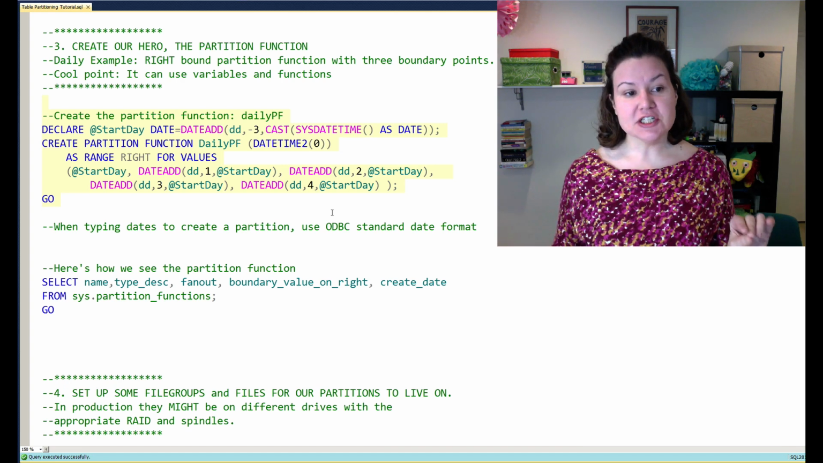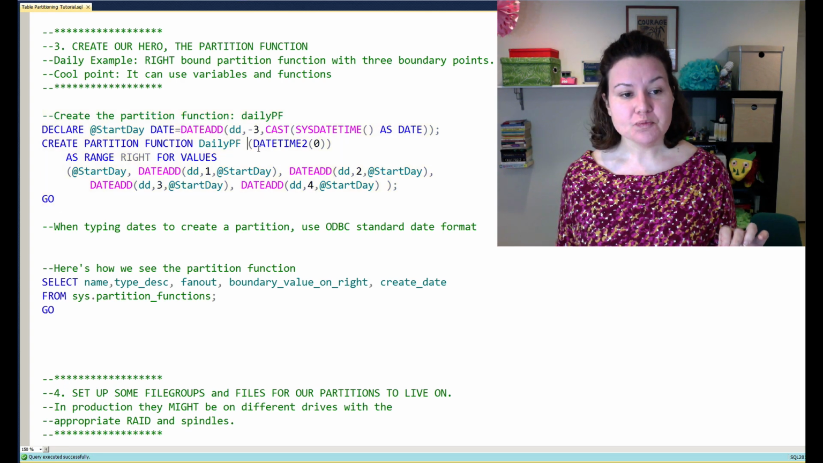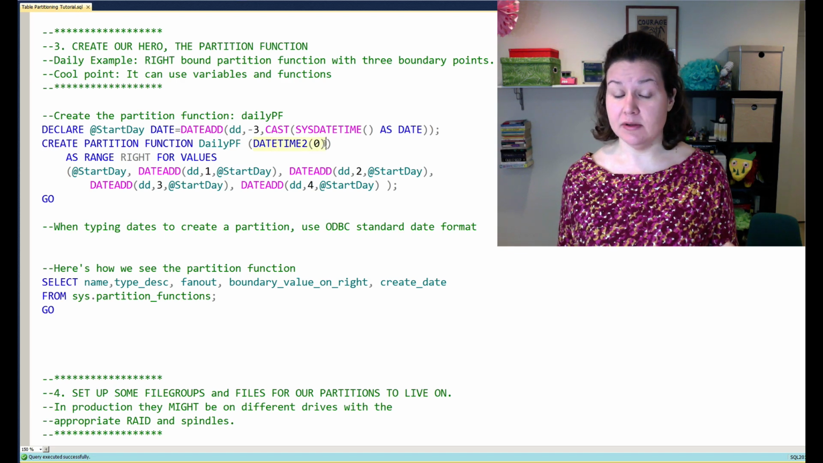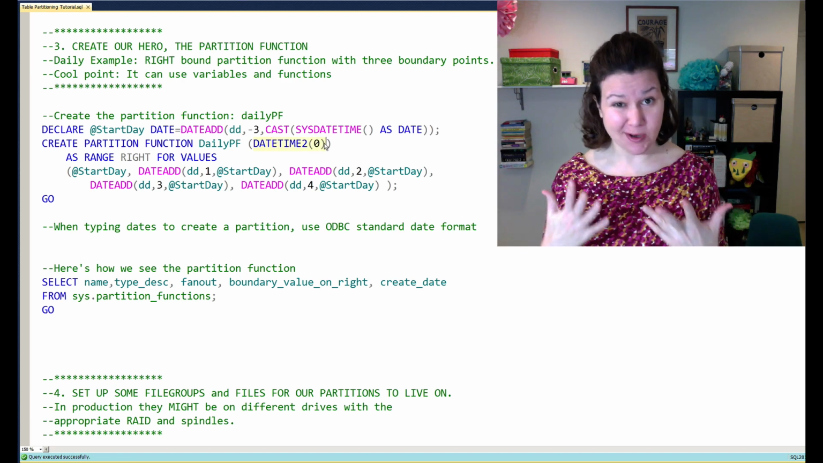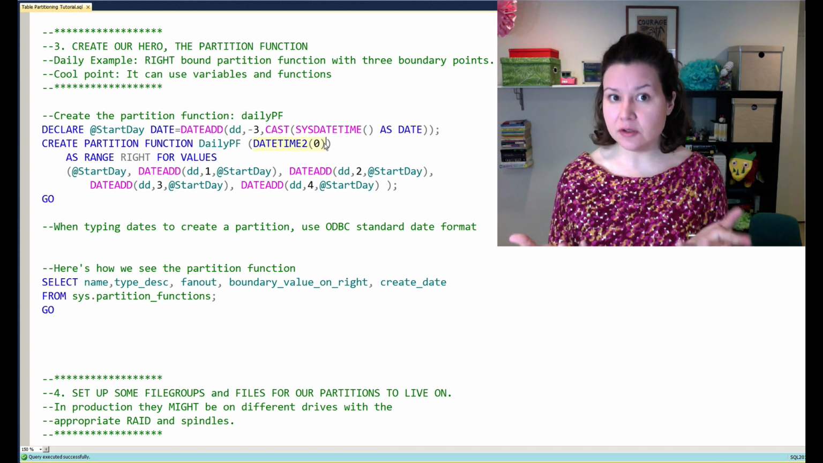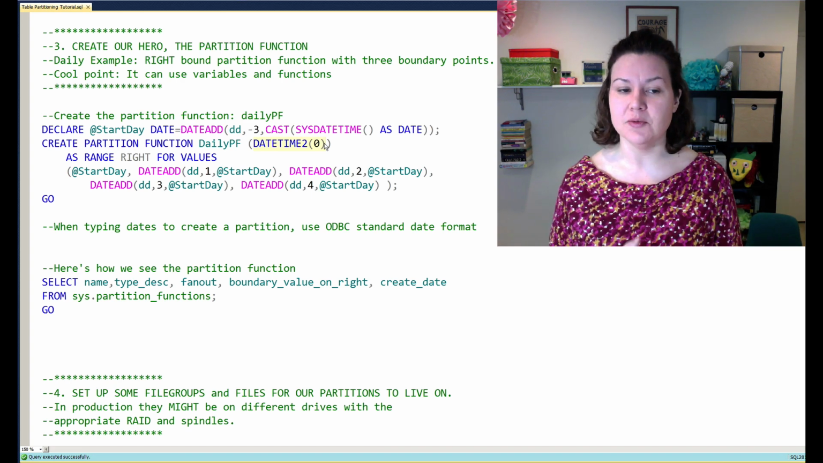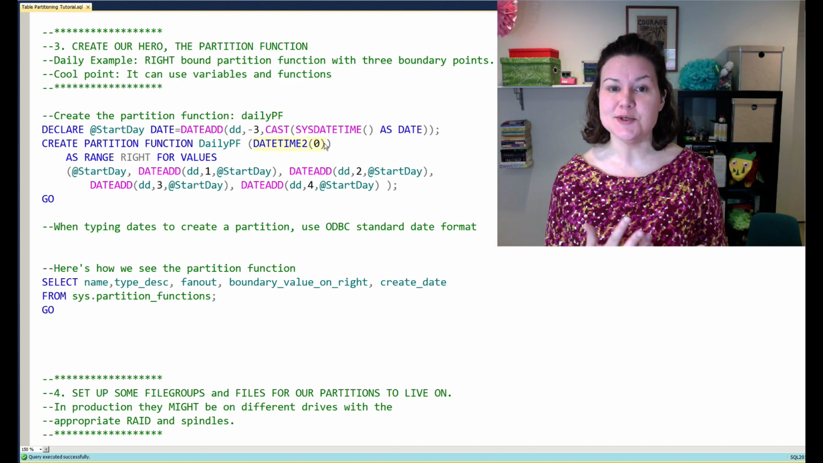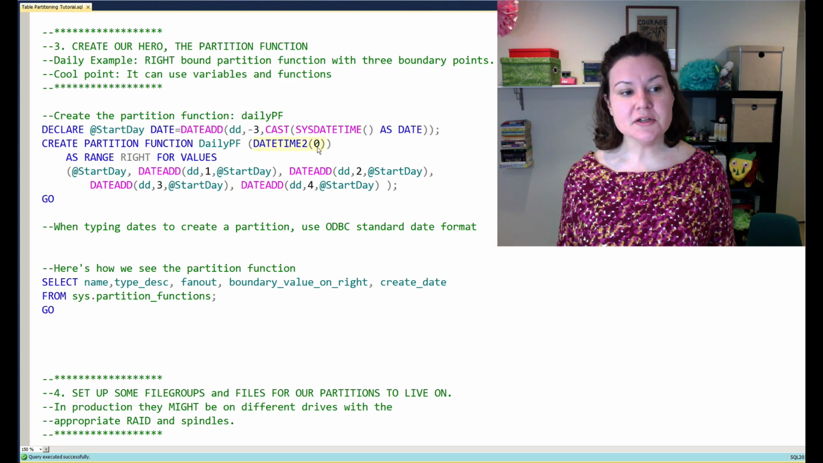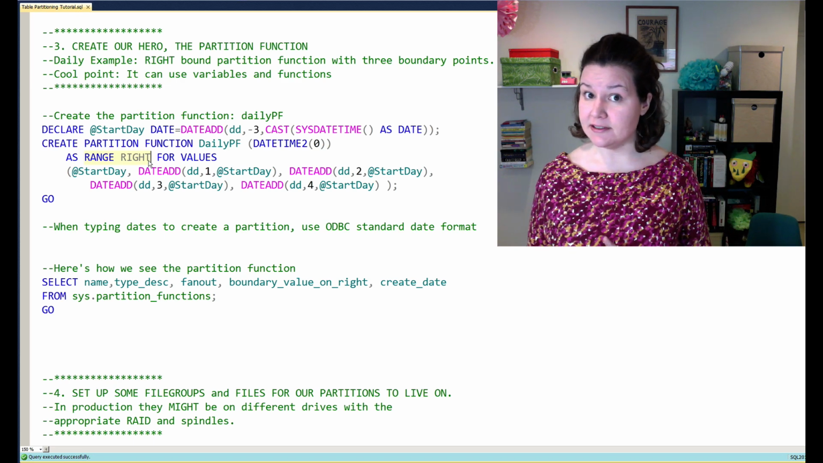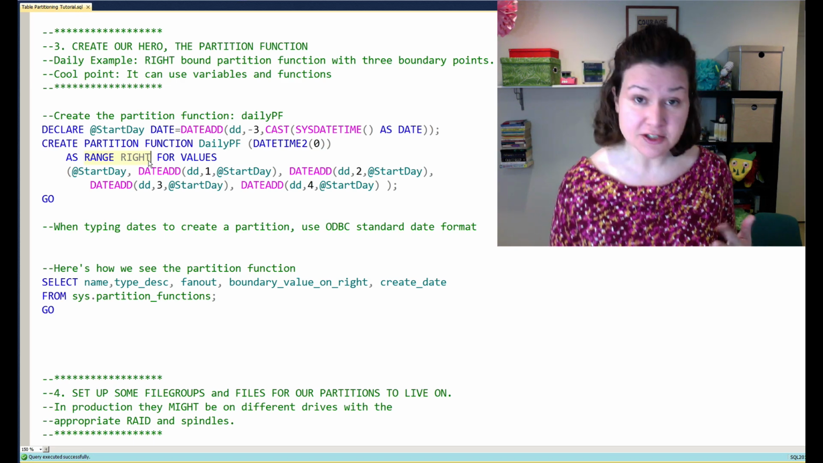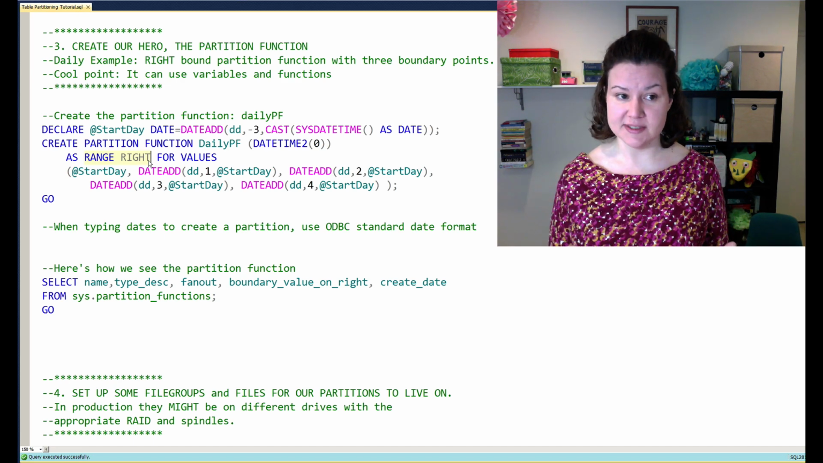When you create this partition function, you specify what data type the object will be partitioned on. You can choose only a single column for partitioning a given object. It could be a computed column, by the way, but in this case, we're choosing a datetime2 column. We're also setting up our partition function as range right in this case. You can select range left, and you might want to do that in certain circumstances.